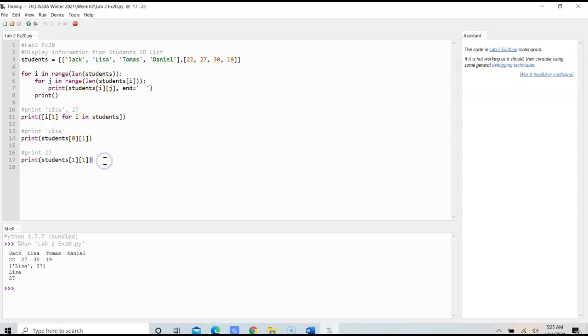So this illustrates how we can use the nested for loop for the nested list, also known as a two-dimensional list. Please refer to my lecture part 2 in the lecture for week 2, or look at the notes for more details about 2D or nested lists.